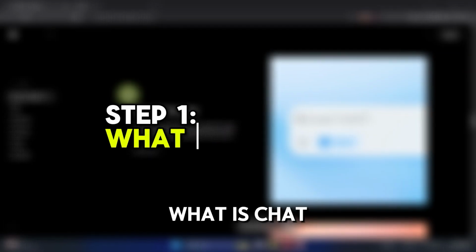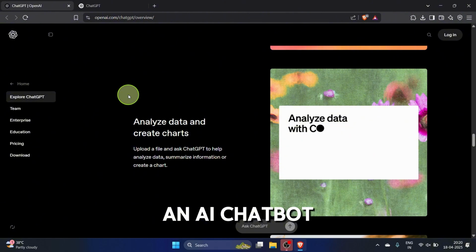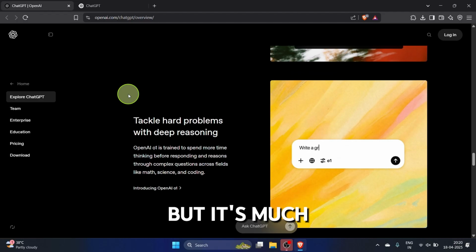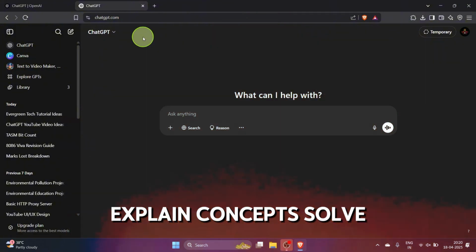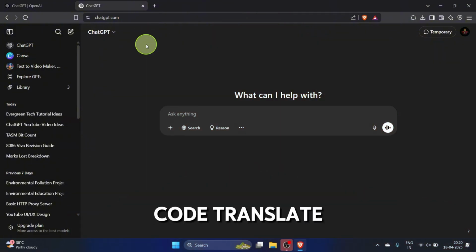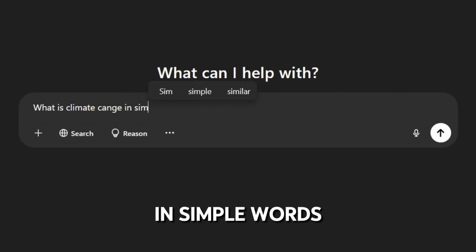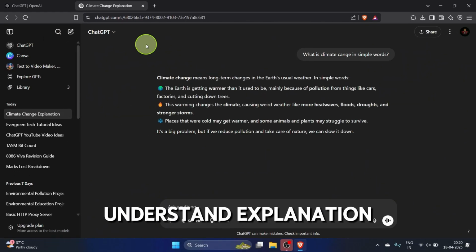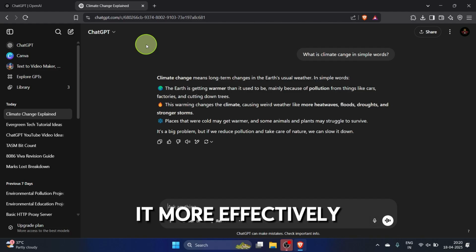Step 1. What is ChatGPT? Let's start with the basics. ChatGPT is an AI chatbot developed by OpenAI, designed to have human-like conversations. But it's much more than just a chatbot. It can help you write, brainstorm, explain concepts, solve problems, code, translate, and even act as an expert in various fields. Example prompt: What is climate change in simple words? Try it yourself. ChatGPT will give you an easy-to-understand explanation. Now that you've seen that, let's explore how you can use it more effectively.